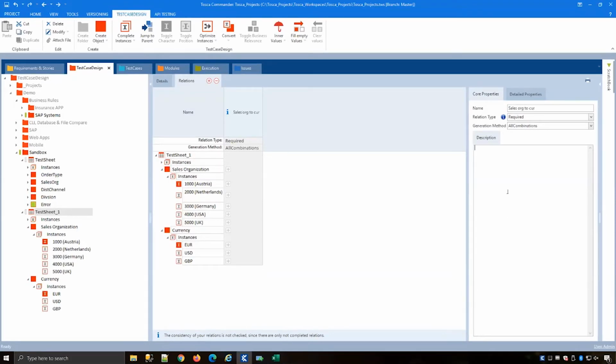For example, you can put in a whole description about what it is, and then you can say what type of relation it is. Is it required, forbidden, or constrained? Okay, so I'm going to say constrained just for this example. There's a few there, but I just wanted to show you how we can build that in.